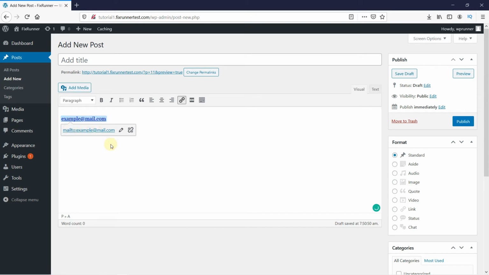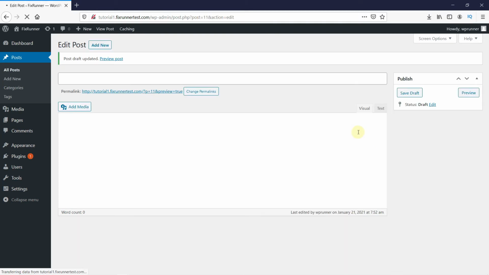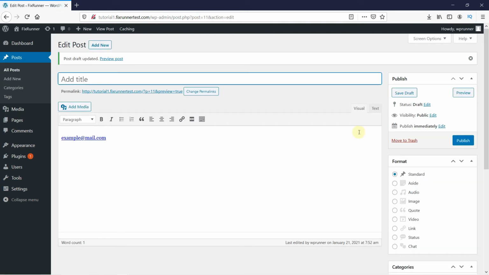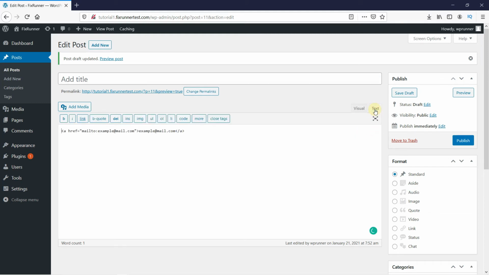You can add this to your sidebar as well. To do that, first, let's save this post. And now change the editor mode from visual to text. This is the code for the email link, so copy this code.